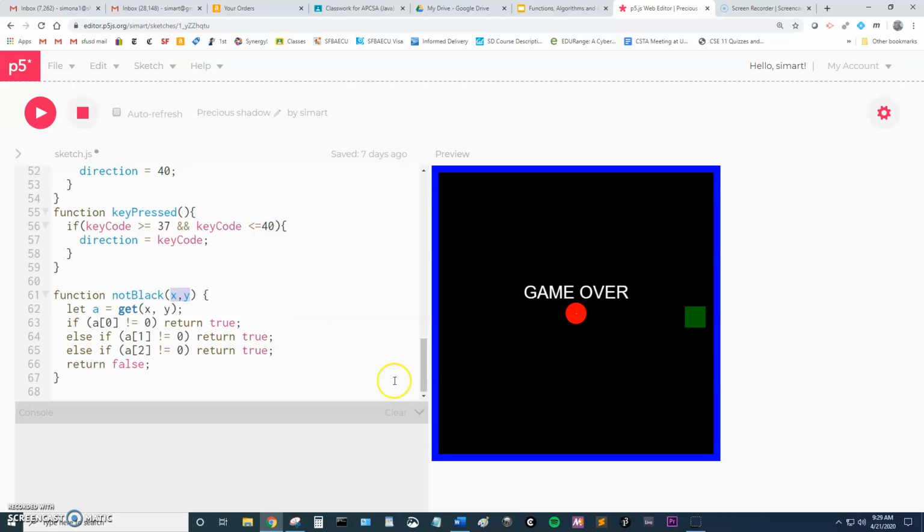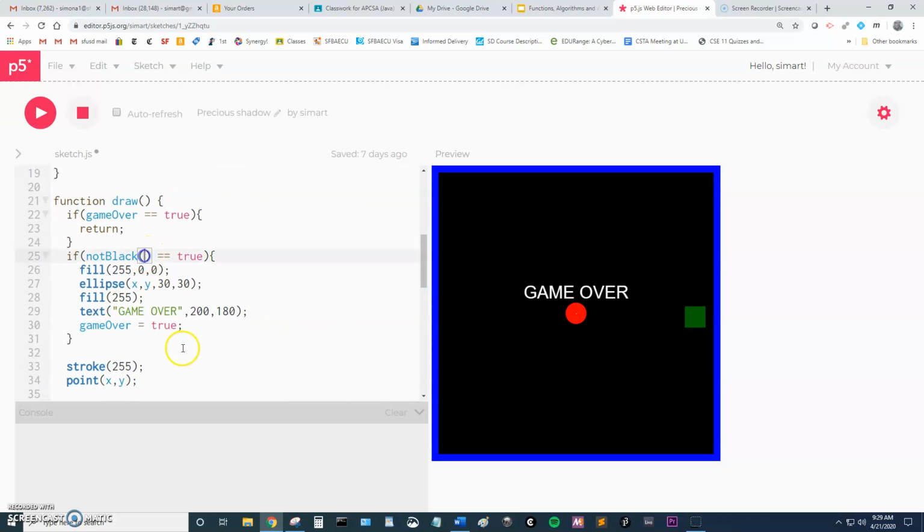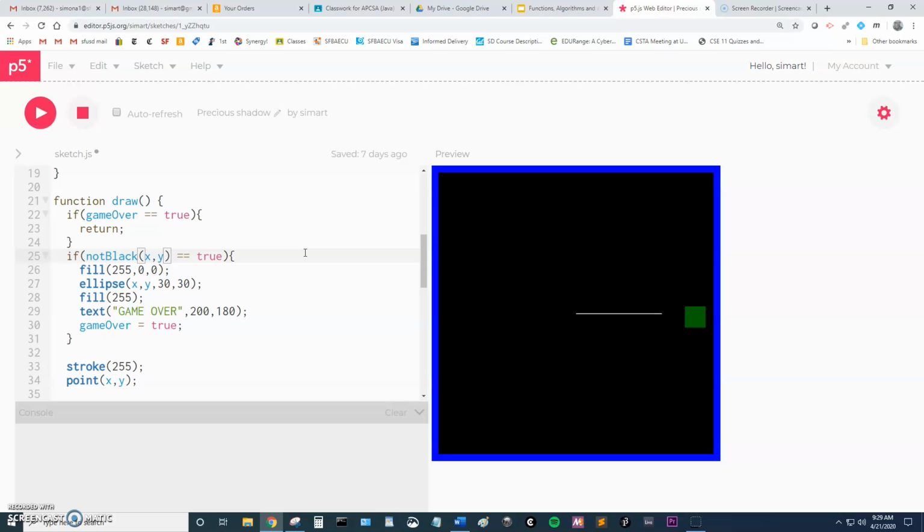Now that didn't work again. That's because I got to come back up here and change this call to not black. Here I actually do want to look at my current position. If my current position is not black, then the game is over and I'm in trouble. So let's try it now, and, well, still didn't turn.